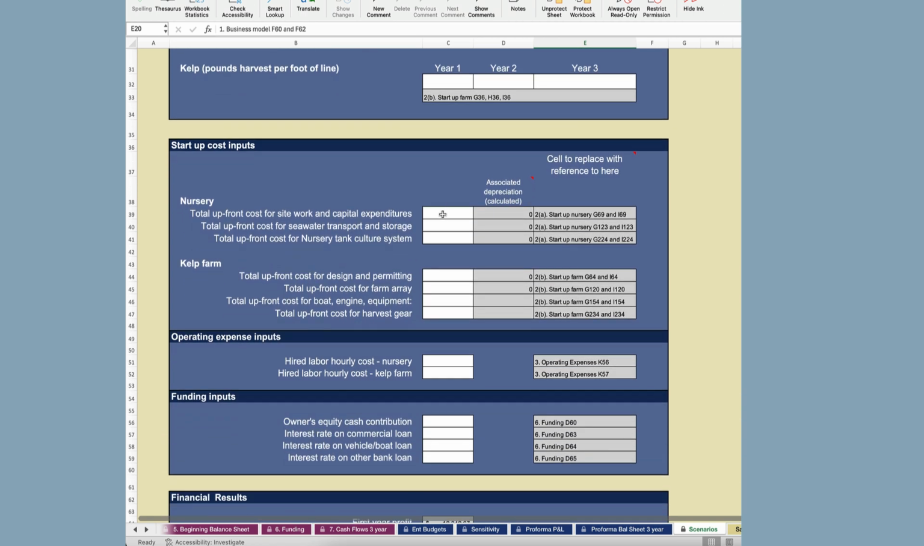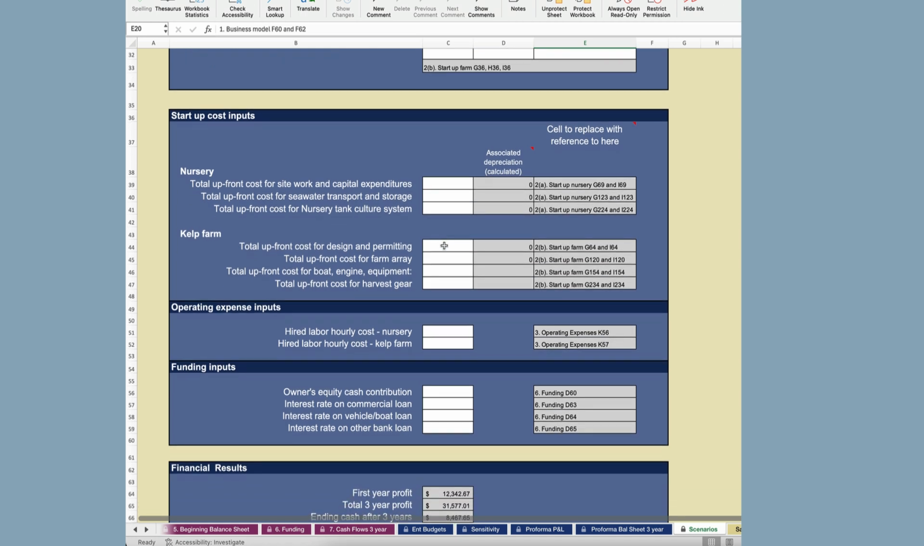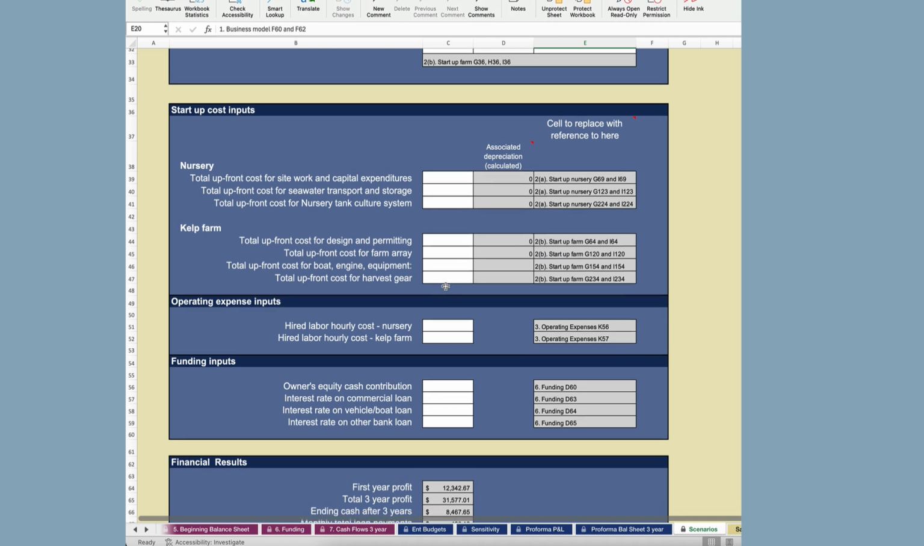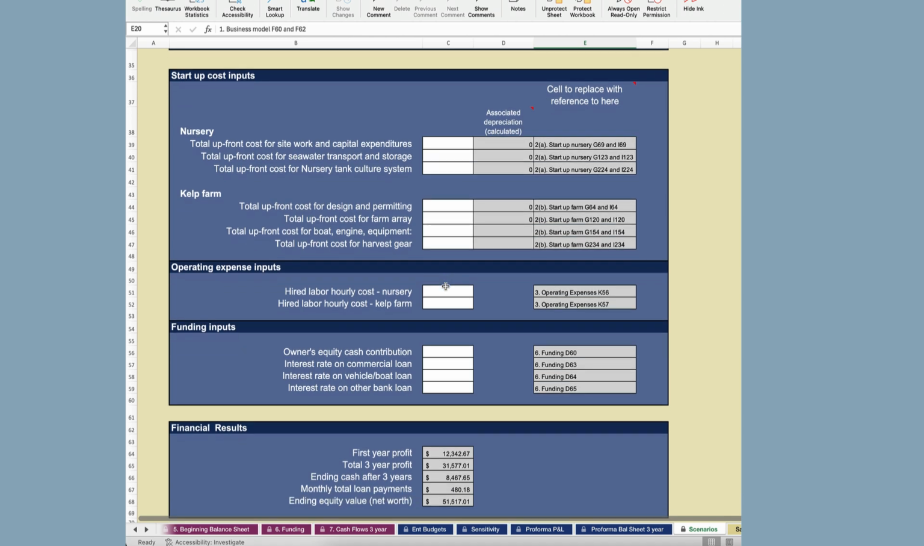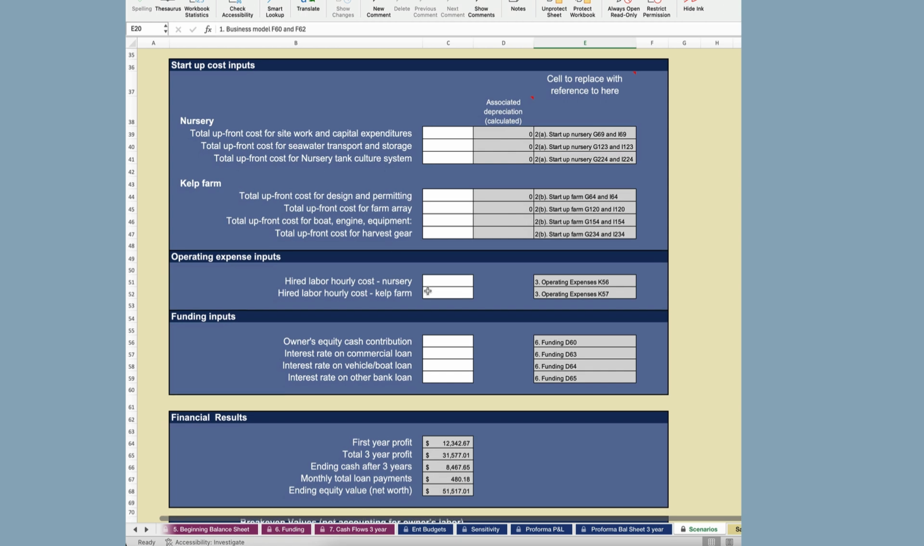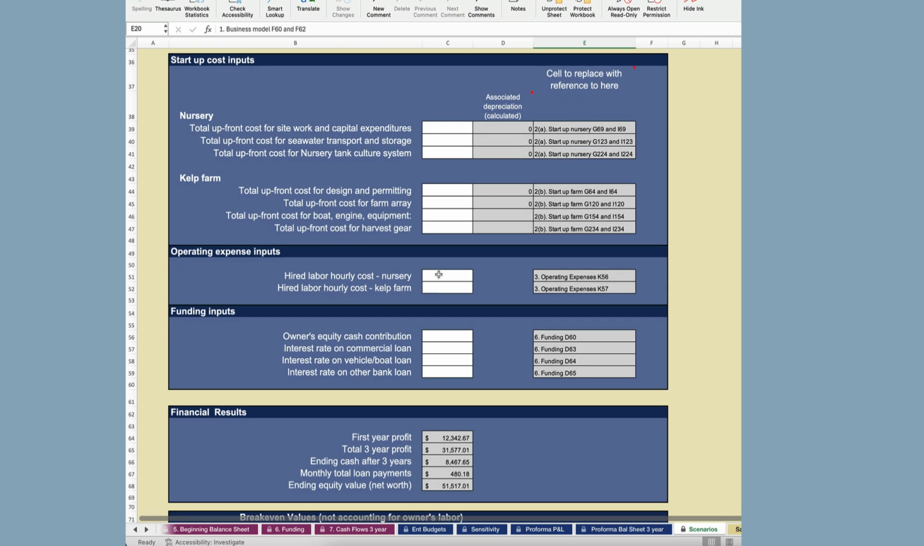how much it costs you in terms of capital expenditures, how much it costs you for your major systems for the nursery, how much it costs you for permitting for a kelp farm or for the farm array or for any significant boat, all that kind of stuff, or harvesting gear. Okay, the other cost elements that you could have some vulnerability to, costs that you need to hire people for your nursery operation and for your kelp farm operation.